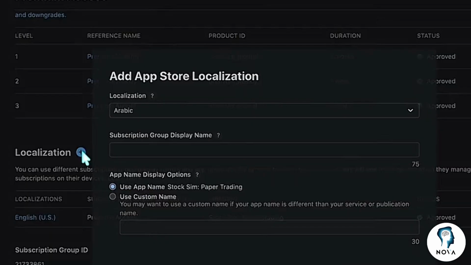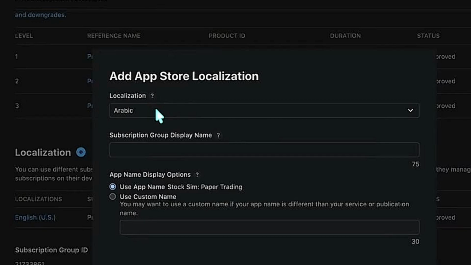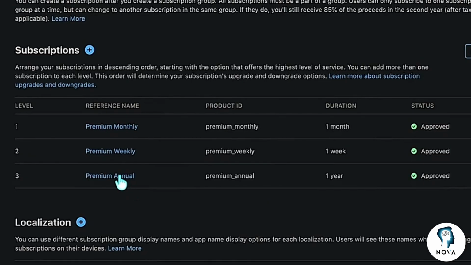After entering the product identifier, move to the localization section. Localization allows you to define the name and description that users will see in the App Store purchase interface. Select the language you want to support and enter a display name such as Premium Access, followed by your app name. This helps users understand what they are purchasing. Once the subscription is created, open the product to configure the remaining details.